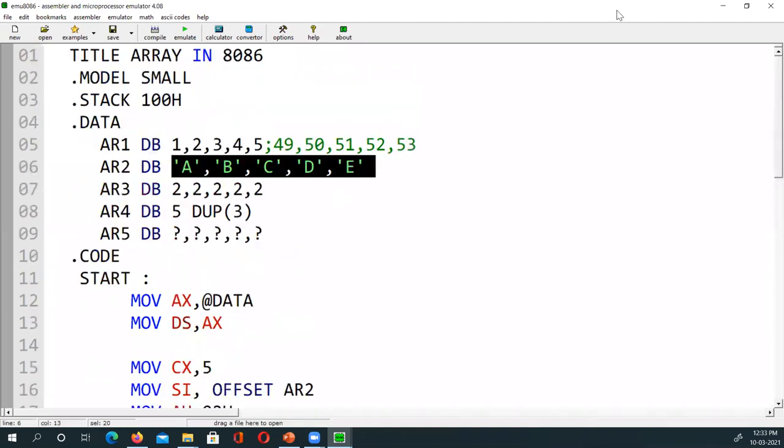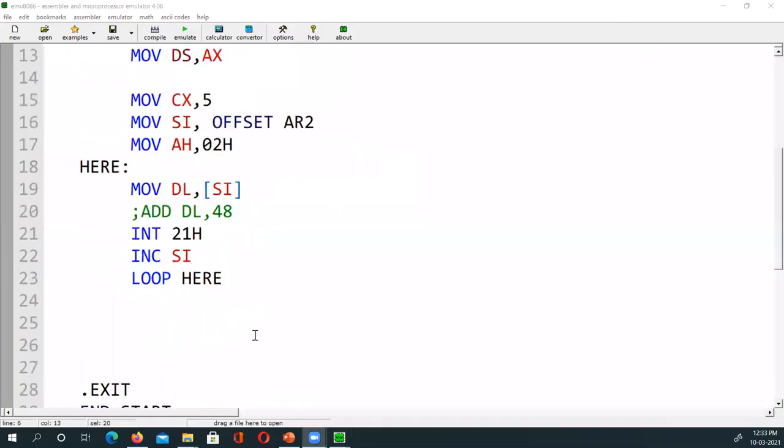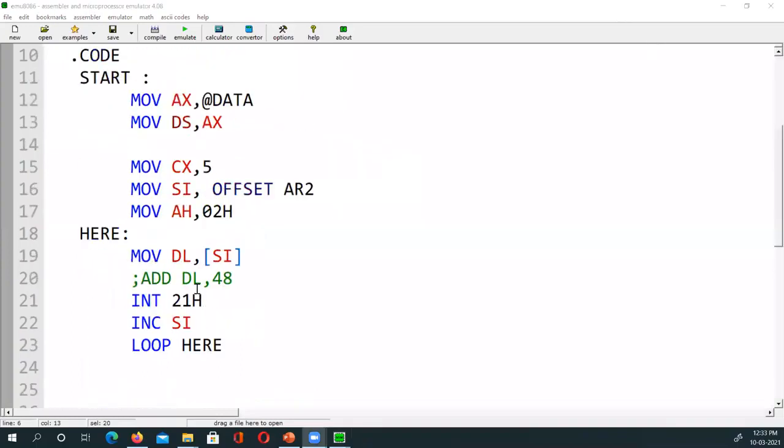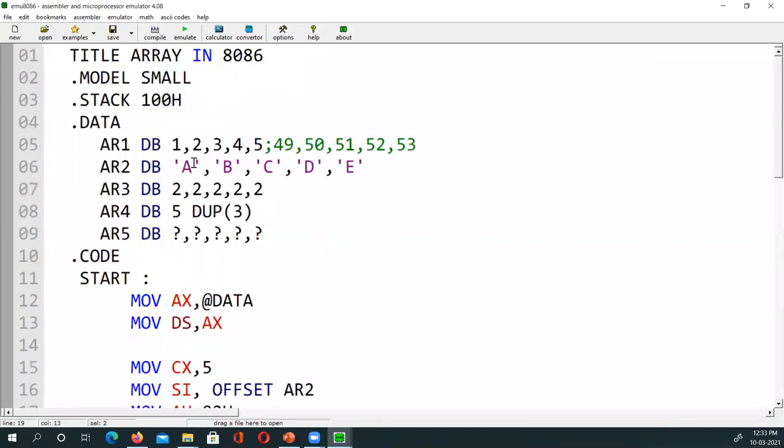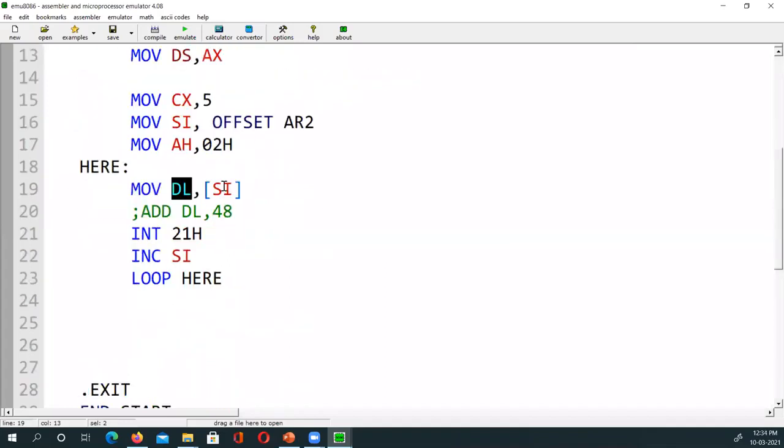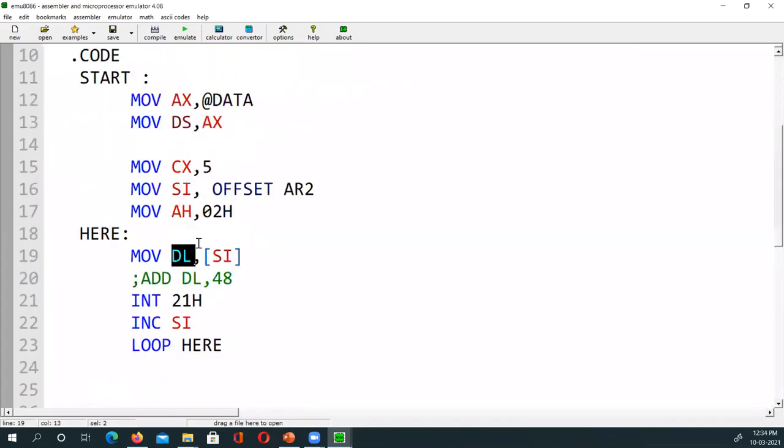Yes sir. We have to move it not in DL, because sir, there we are not putting a character, sir. We are putting a string, no, in DH, we are putting only a character in DL. Here, move DL, SI, because SI is now pointing to AR2. SI is pointing to what? In AR2 this is A. So that means the address of A is with SI. SI is exactly pointing to A and we are dropping the content, that means A, into DL. DL has A the first time. Okay?